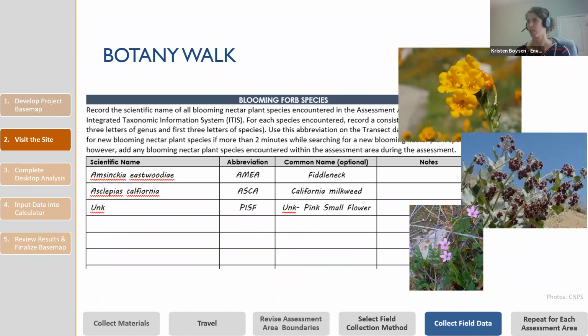Okay. So for example, here's our blooming forb species data sheet, and we would just fill in the Amsinckia, the Asclepias, and this small pink flower, and agree on the abbreviation. So the 4-letter abbreviation, and for this pink small flower, I just abbreviated PISF.